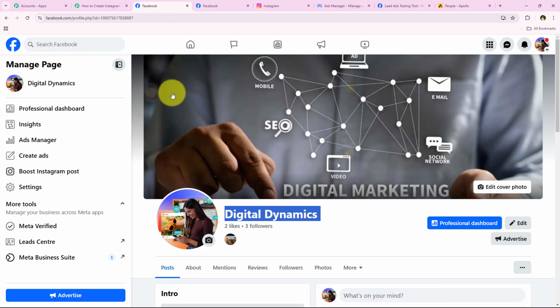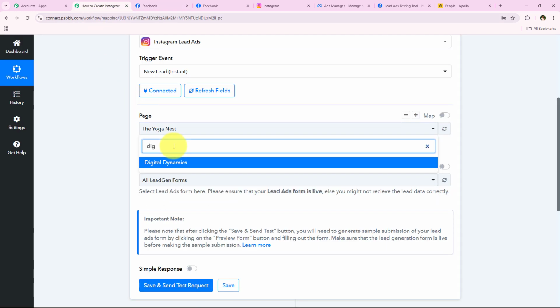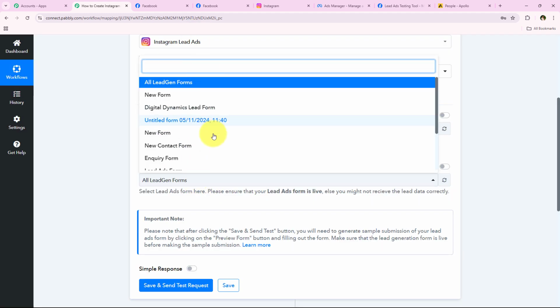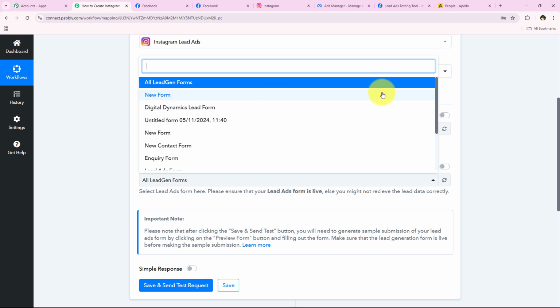So as you know, the name of my page is Digital Dynamics. Okay, so I'm going to select the same right over here which is Digital Dynamics. So I'm just going to search for it, and then we're going to select it, and as soon as we select the page, it is going to ask me to select the lead gen form. So over here I've created multiple lead gen forms for my page. I'm going to select one from this only, which is new forms.